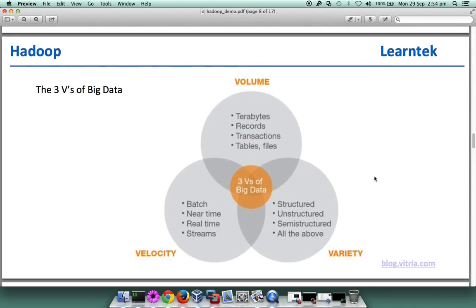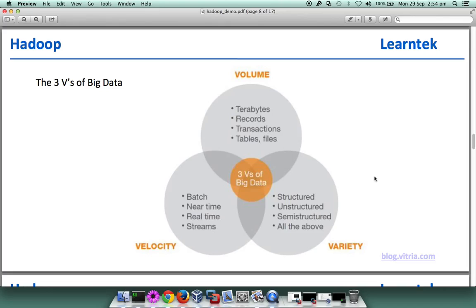Currently, when we say big data, the very first thing which comes to our mind is size of data. But it is not just about size of data. There is a very interesting definition which is called the 3 V's of big data. This definition originally came from IBM. So what are the 3 V's? Volume, velocity, and variety. Volume means terabytes of data.